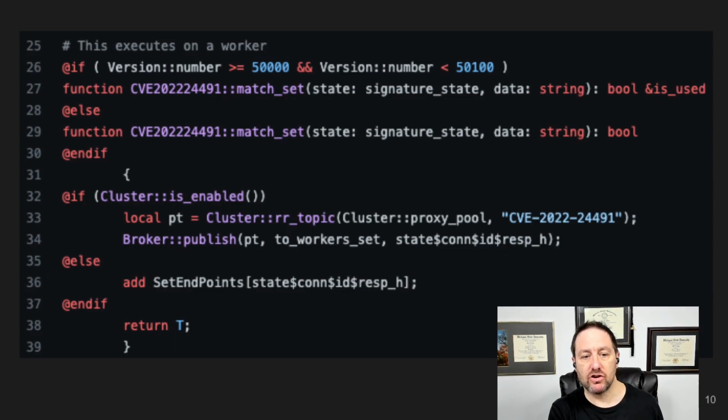Now, if it's a cluster and lines 33 and 34 are run, this is a little different. What happens is line 33 generates this thing I call PT, as in proxy topic, I believe. And I think I stole a lot of this right out of the Zeek documentation on how to do clustering. Remember those links earlier? I believe I stole straight out of those links for the example.